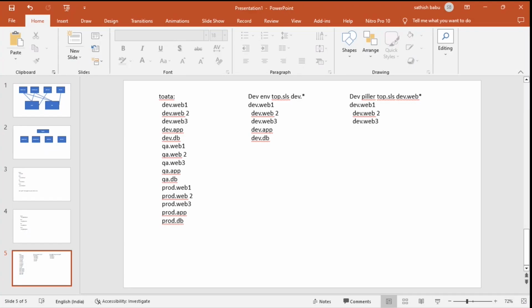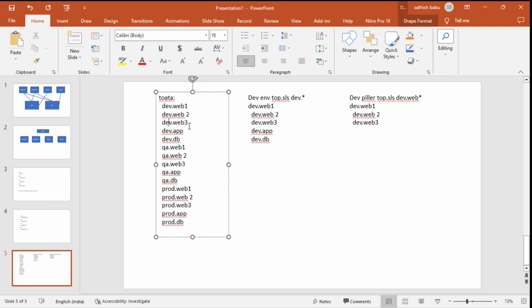In the diagram, let's say you are going to have different domain names, not web 1, 2, and 3, but you want to group them together. On every minion, you can define a custom grain value, let's say group is equal to web. And in the top.sls, based on the grain value, you can group them.